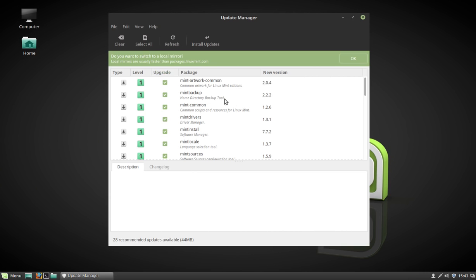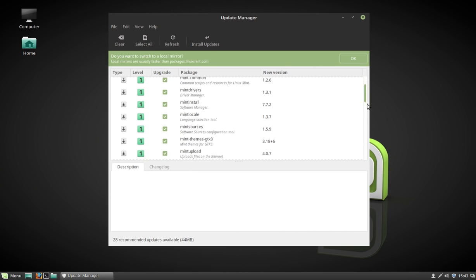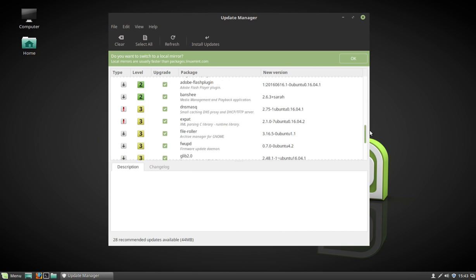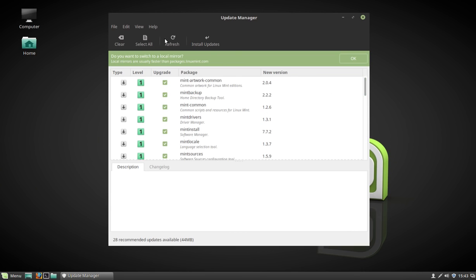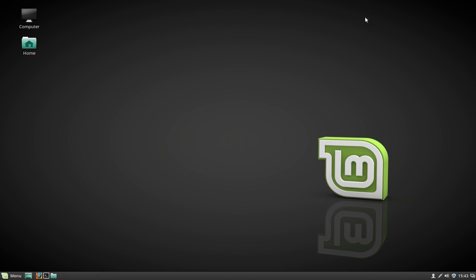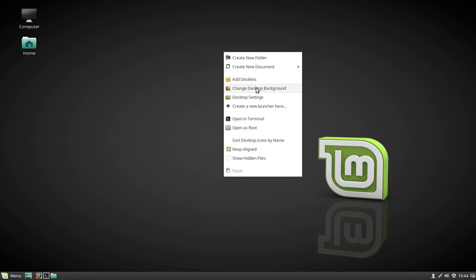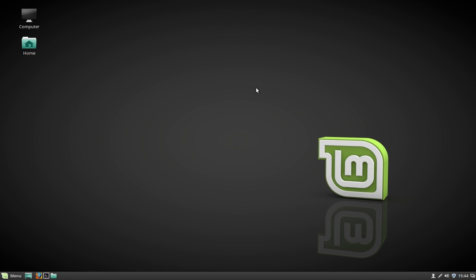It allows you to switch to a local mirror. That's pretty good. And then, of course, these are the standard updates that you can expect if you were to install Mate. Not Mate, Cinnamon. Mint Cinnamon. So, that's about my preview of the Linux Mint.